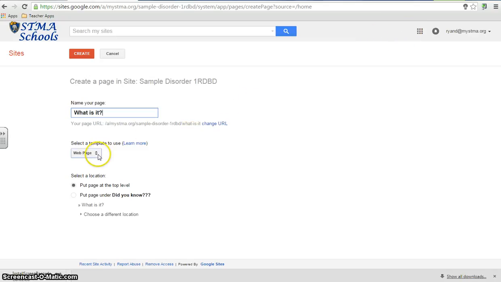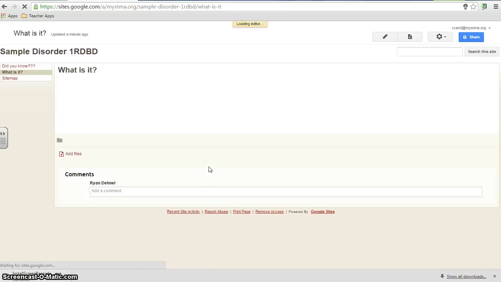This button right here gives me the option to pick different setups. Unless you talk to me about something specific you want to do that's a little abnormal, it's just going to stay a web page, and you're always going to put it at the top level. That's the default setting there, so you do not need to mess with this set of buttons down here. Once you have the title set, you make sure that you want a web page, you click create, and then it will bring you to that page ready to edit.